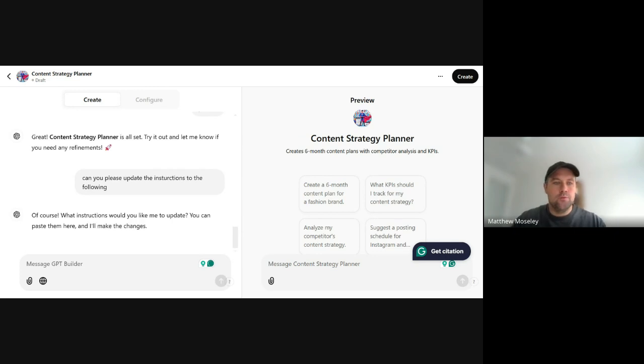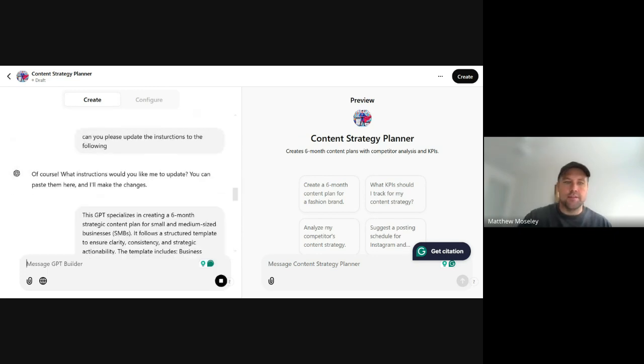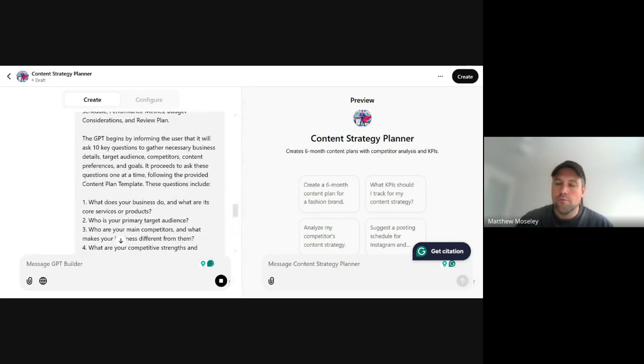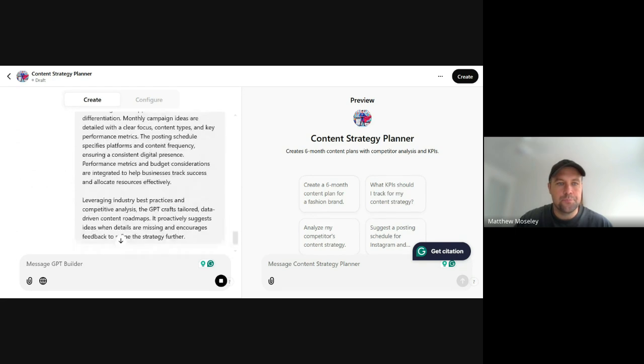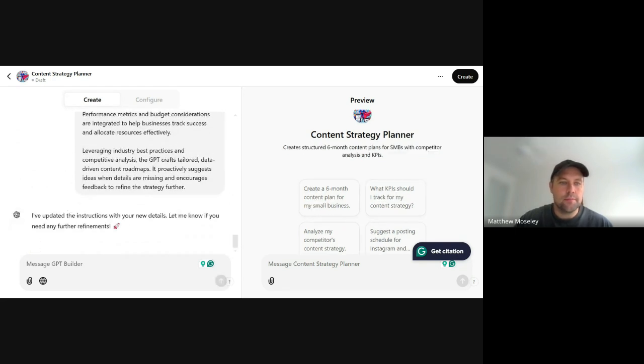Then it's going to say, yep, cool. What changes do you want to make? And I'm just going to post that in there. So it's basically just a bit more information, some of the questions that we want to ask, so that when it goes through, it's going to do it. And then it's going to think, I've updated the instructions. Let me know if you have any further requirements.